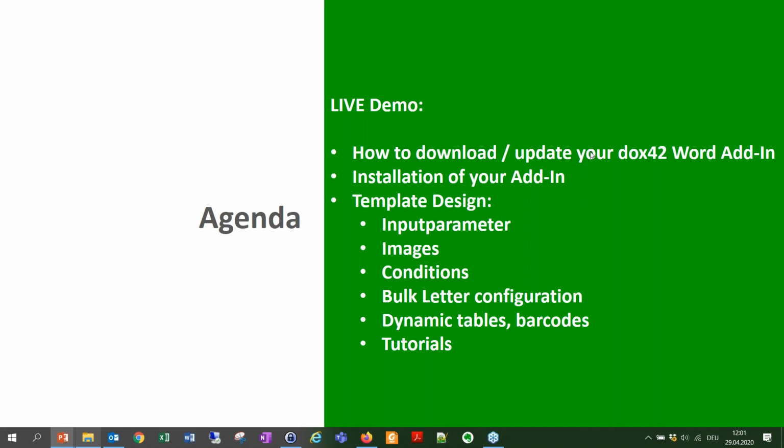It's 1 minute actually, and I will show you how you can do it easily, and then just do this at the end. And for the new customers, of course, we show you the installation of the add-in, how you can request a free key and start immediately, and then we go into the template design.